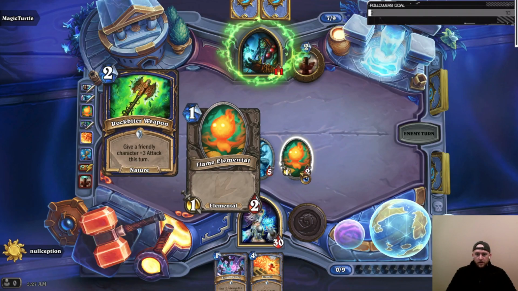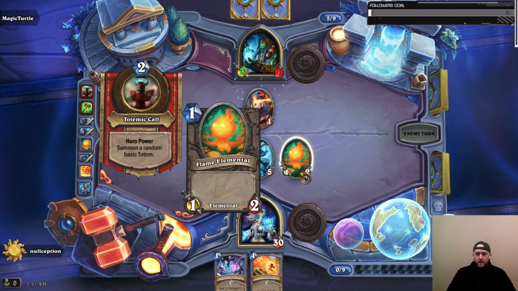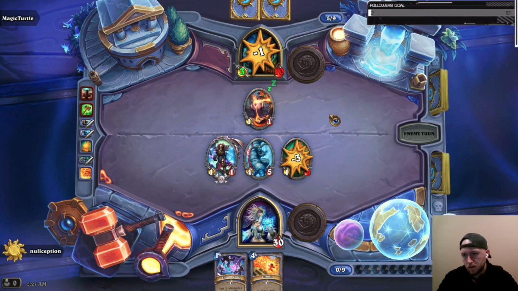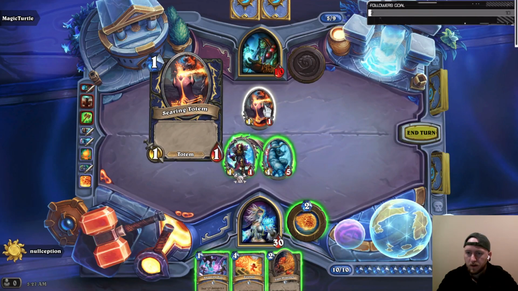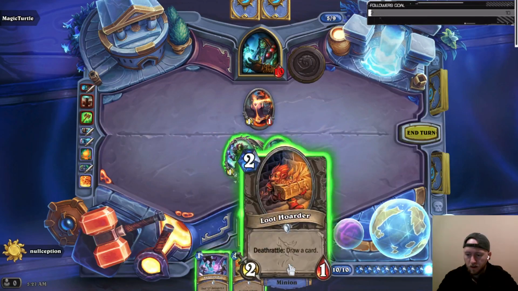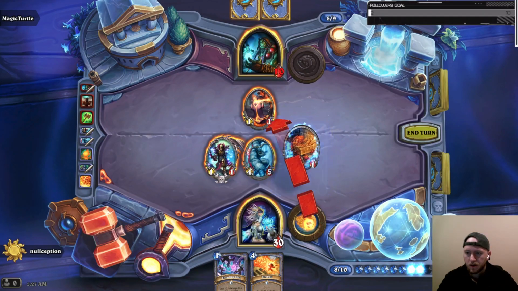Give a friendly character +3 attack this turn. Okay. That was a total waste. Why did you do that? Alright, what is this? Searing Totem. So it just does damage. Okay. Well, I'm not particularly worried about that. Mind if I roll need?